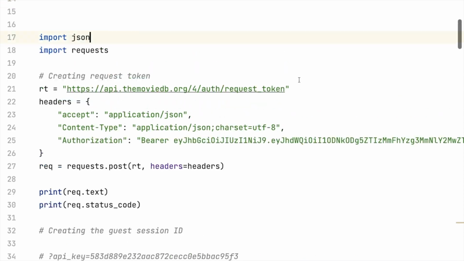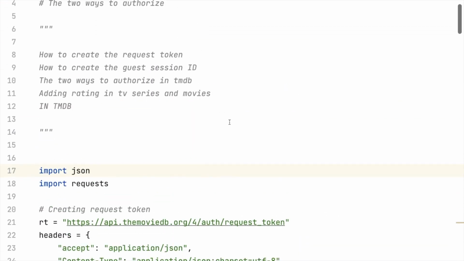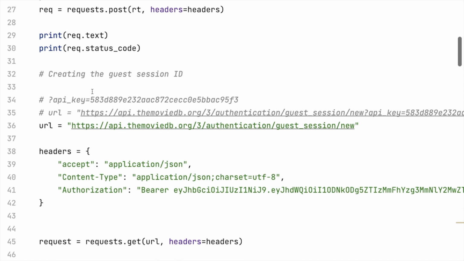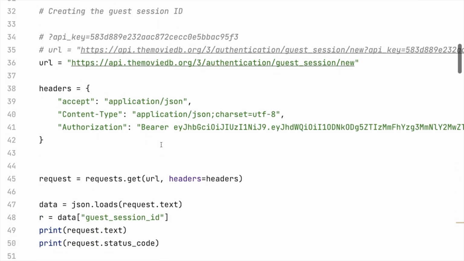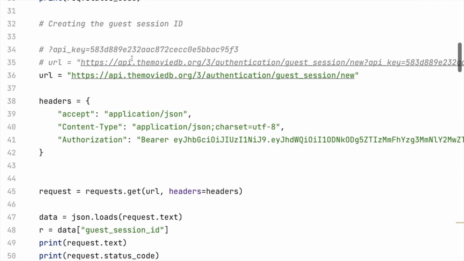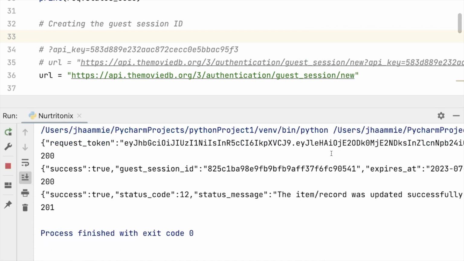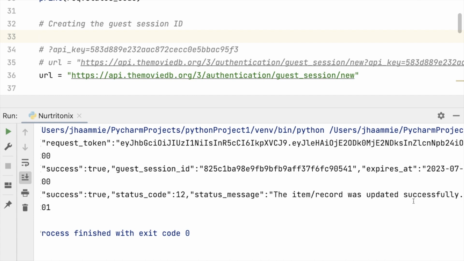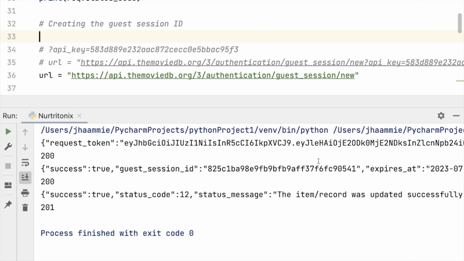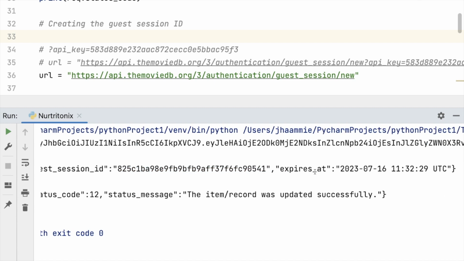After that, we're going to look at creating the guest session ID. So here, creating the guest session ID. Basically, we can just ignore this one and this one for the time being. So what I'm going to do is run this. Here we have success true, and then the guest session ID is this, and then expires at, and the time zone is UTC.